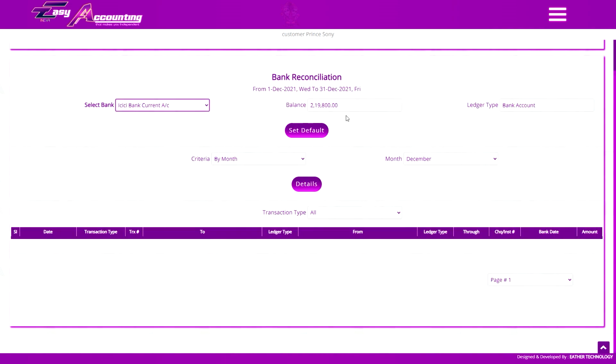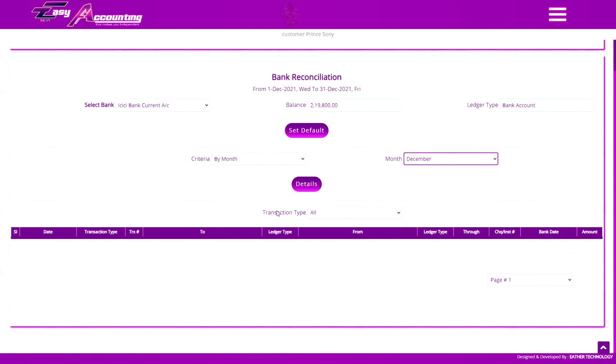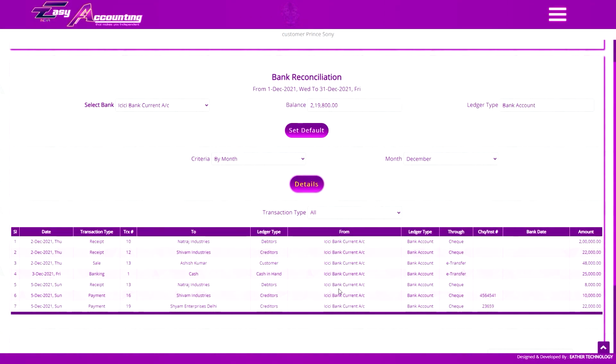You can also say bank reconcile or verify bank. Now select the bank. Here select the month or date range. You can also filter bank records by voucher type like only payment, receipt, etc. To get the list of all type of bank records, select transaction type all. Now click on details. As you can see, this is the bank related transactions, this is the type of voucher, and these are the details of transactions.